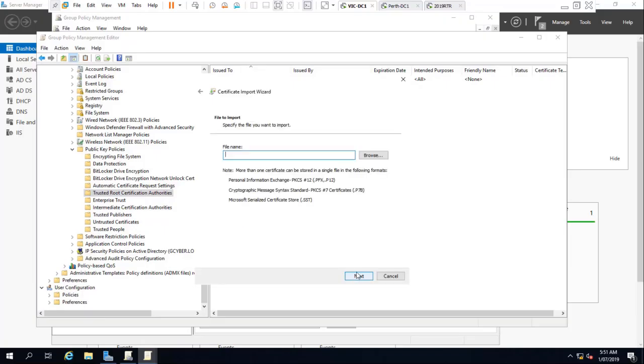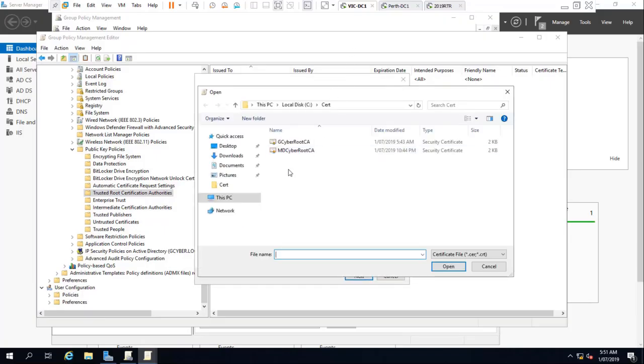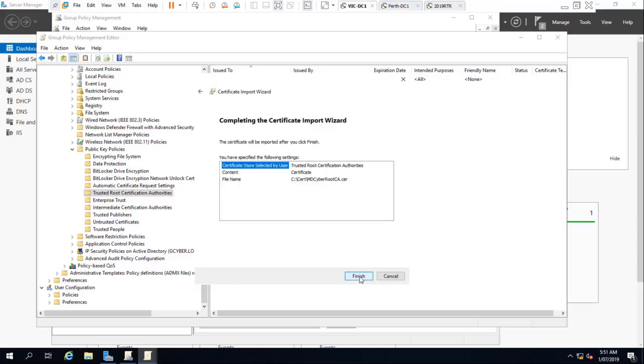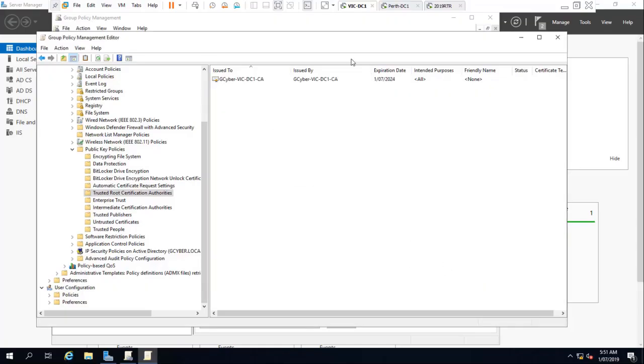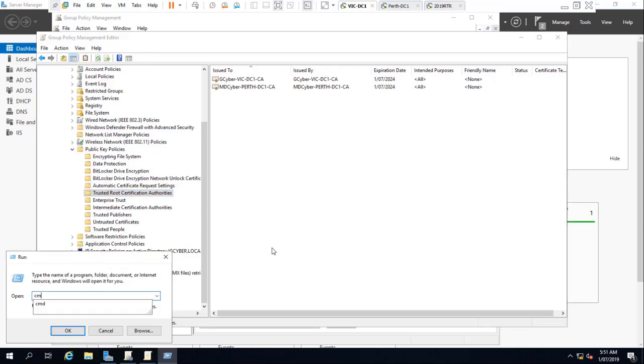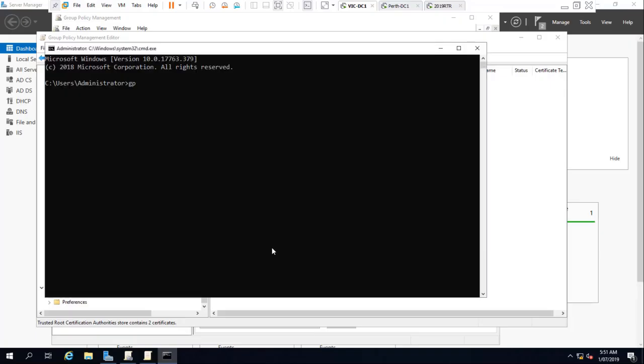Here I have it, and I need another import. Right click, import. Next, browse. We already have now the gcyber. We need also to import mdcyber. Next, next, finish. And of course, by this now, both CAs and both forests are trusted in both forests too. But of course, we need to do exactly the same in Perth DC1, because currently only Victoria trusts Victoria and Perth. Perth doesn't trust Victoria yet. I need, of course, to run gpupdate. So right click on Start, run CMD, and in here we need to run gpupdate /force.